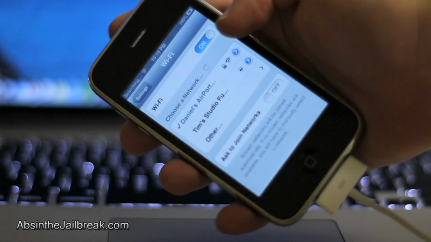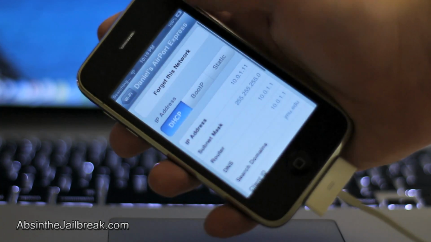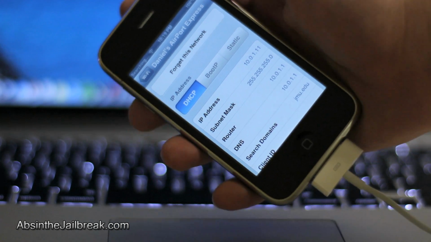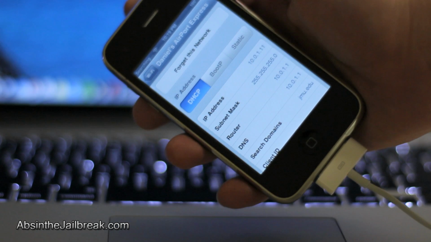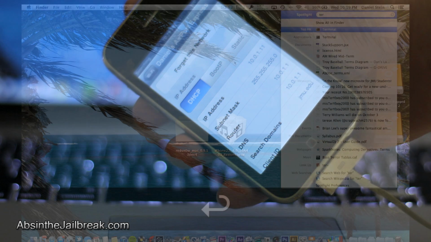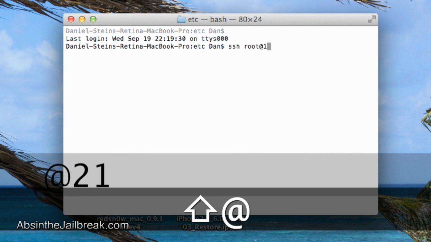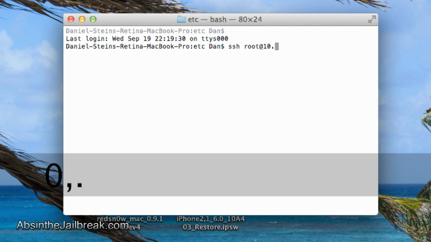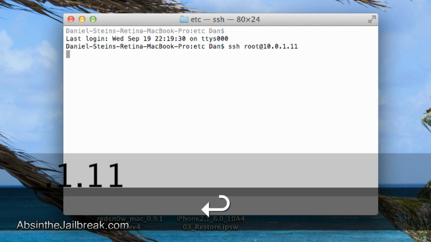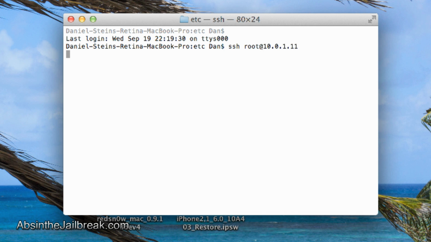Make sure you have a Mac that is connected to the same Wi-Fi network as your iPhone. On the iPhone, go ahead and tap on the little arrow that gives you the Wi-Fi network settings. Go ahead and take a look at that IP address. On the Mac, open up Terminal and type in ssh root@ your device's IP address. So in my case, it was 10.0.1.11. In your case, it may be different. Just wait a few seconds and then Terminal will ask you for the password, which is alpine.